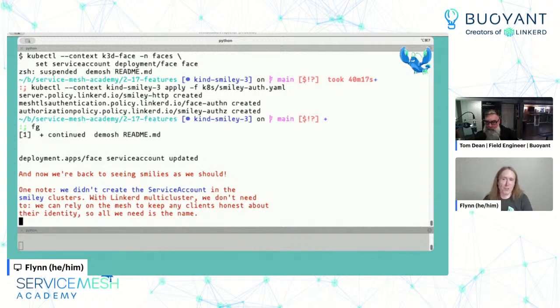I don't know if anybody noticed this, but we didn't create the face service account in any of the Smiley clusters. Did you notice that, Tom? I did. We only created the face service account in the K3D face cluster, but it works to refer to it by name in the other clusters because Linkerd multi-cluster is keeping all the clients honest about who their identity is, and because Linkerd multi-cluster also requires that you have a trust relationship between all of your clusters. So an incoming connection that lands in Smiley 1 or whatever gets to rely on the fact that the name is okay, and it can just go ahead and work with that.